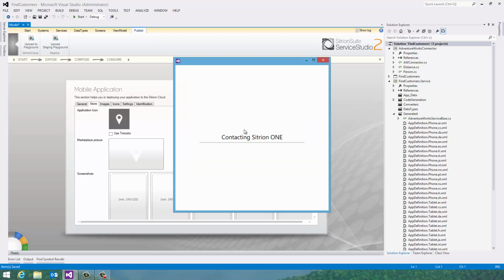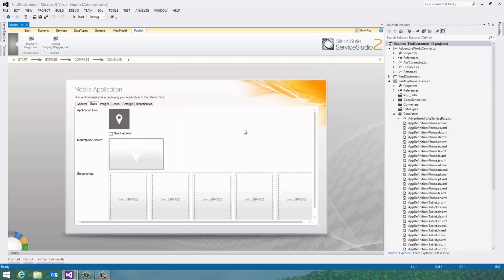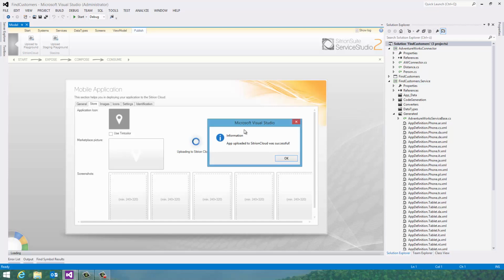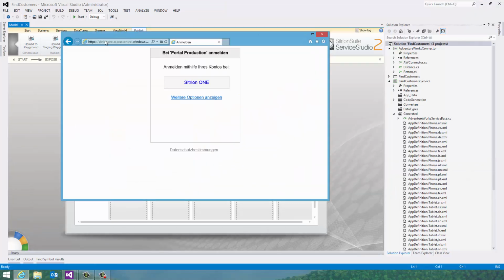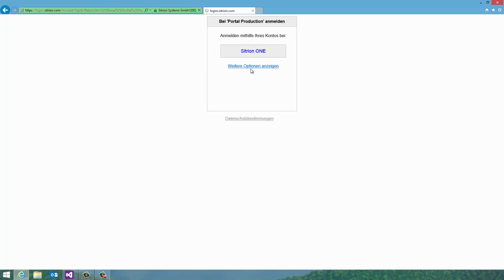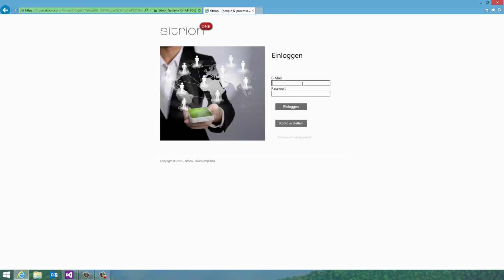Just provide my administrator account. I'll log in, and now I have to wait a couple of seconds. You can see it uploading to Sitrion One Cloud. Now it packages all the stuff that we created here and uploads it. And once you get this message, app upload to Sitrion Cloud was successful, you have it now available in your cloud environment. So moving on to your cloud environment, by logging on to one.sitrion.com, you can use again your credentials for your tenant.